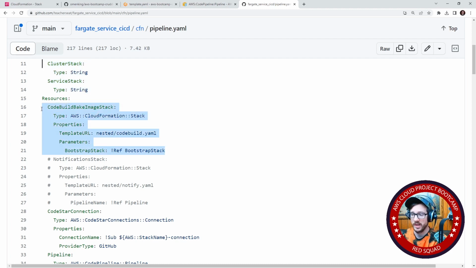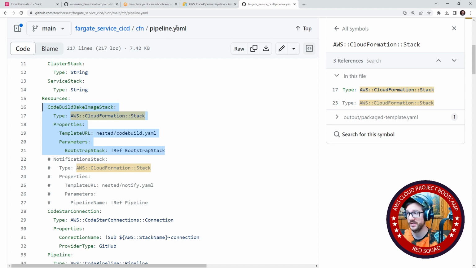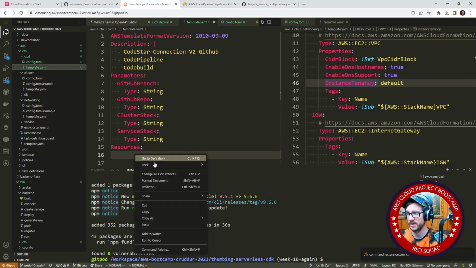So this here is using nested stack. Nested stack is like when you have CloudFormation that you want to reuse. So let's say you make a CodeBuild YAML template. You want to reuse it kind of like a module over and over again. You can reference that. And I think that would be a good idea to do that. And this is exactly what this does. It bakes the image. So I'm going to bring this down here below.